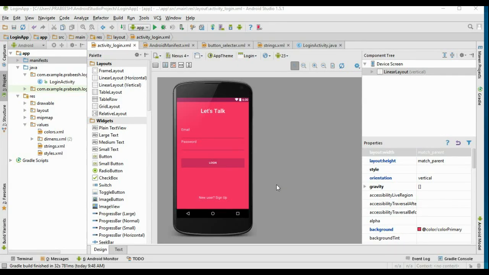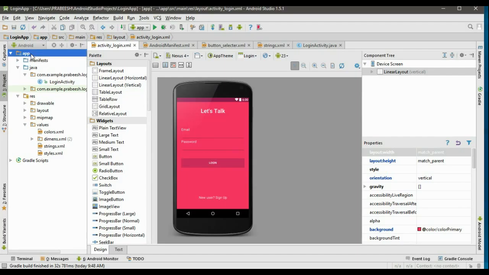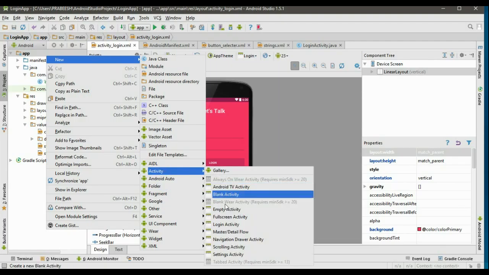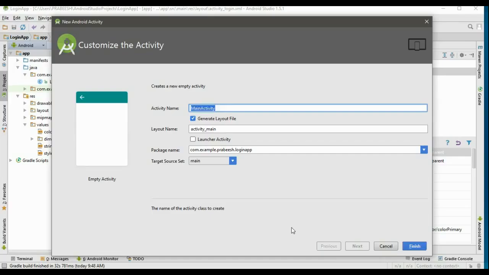In the previous video, we already finished the design of the login form. In this video, we are going to design the registration form. So start a new activity. Select an empty activity and specify the activity name as register activity. And click finish.